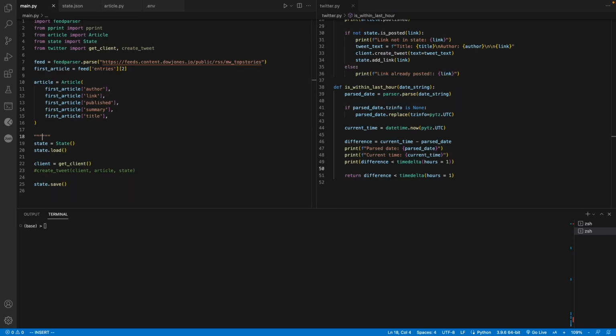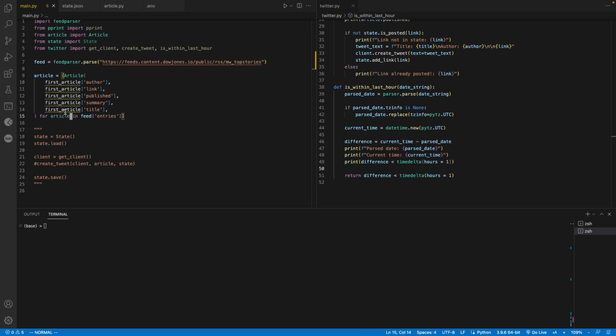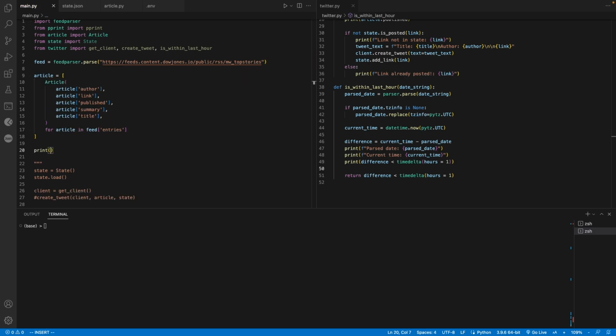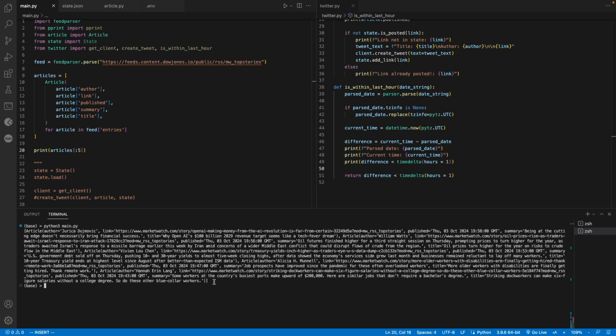So let's comment this stuff out for now so we don't post any tweets, and we'll test our new function. First we have to import it into the main file. So we'll use a list comprehension to loop through all the articles returned by feed and add them to a list. So now we have access to all the articles, so let's just try to print out the first 5. We'll run the code, and it works. These are the first 5 articles.